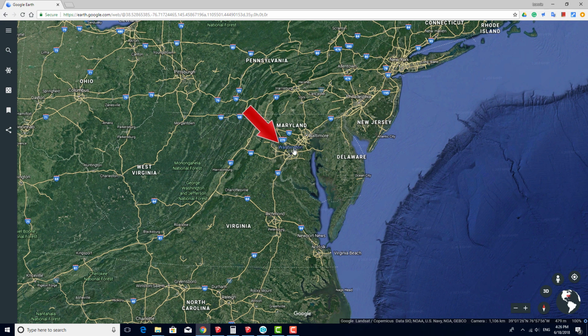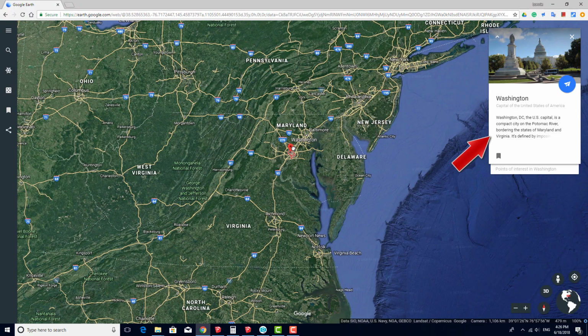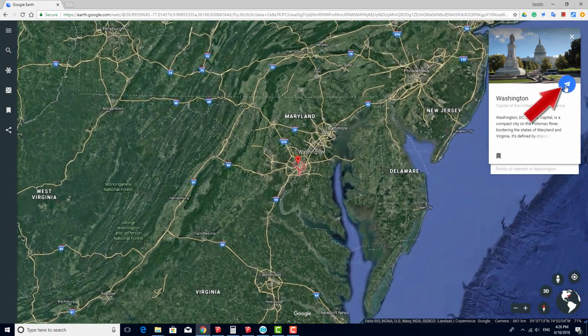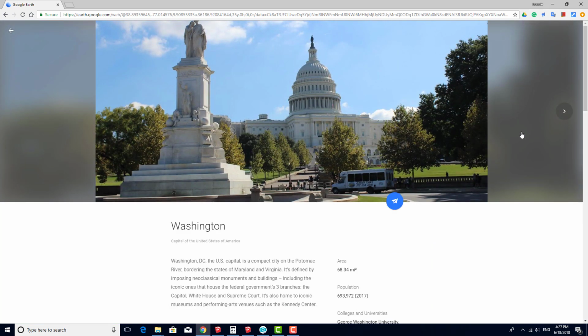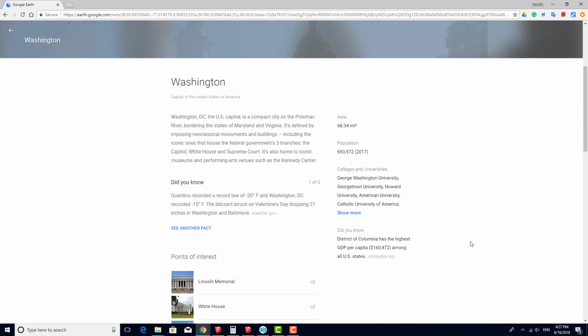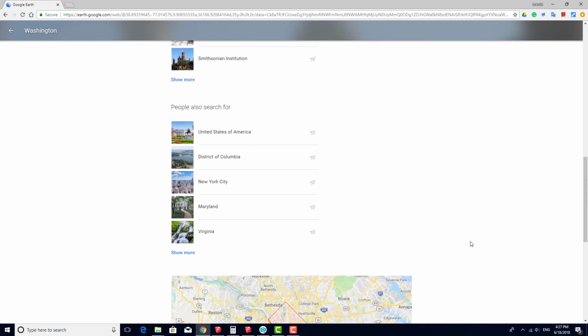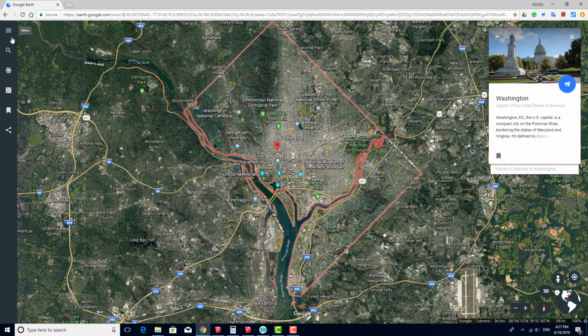You can click a place name to get a pop-up with information. If you click here, you'll fly closer to the place, and clicking in this pop-up window opens a web page with further information, such as population, area, and attractions. I'll click the back arrow to get back to Google Earth.